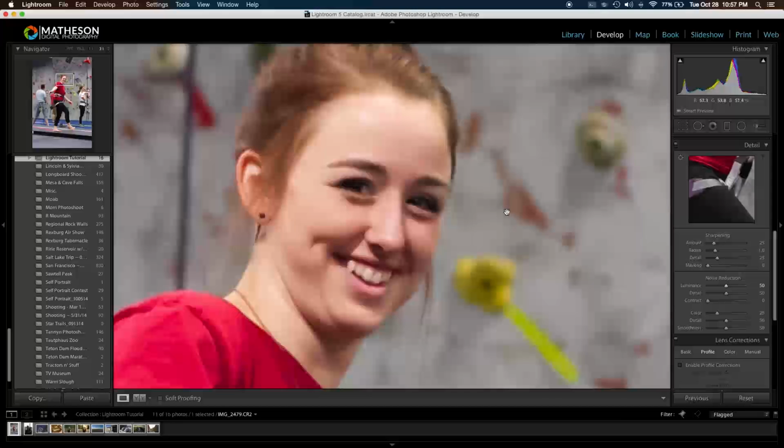And if you notice, that takes out all of the noise. If you hit the backslash key, the one directly underneath the delete key, you can go to the before and after photos and toggle back and forth to see that. So it's really good at removing noise.